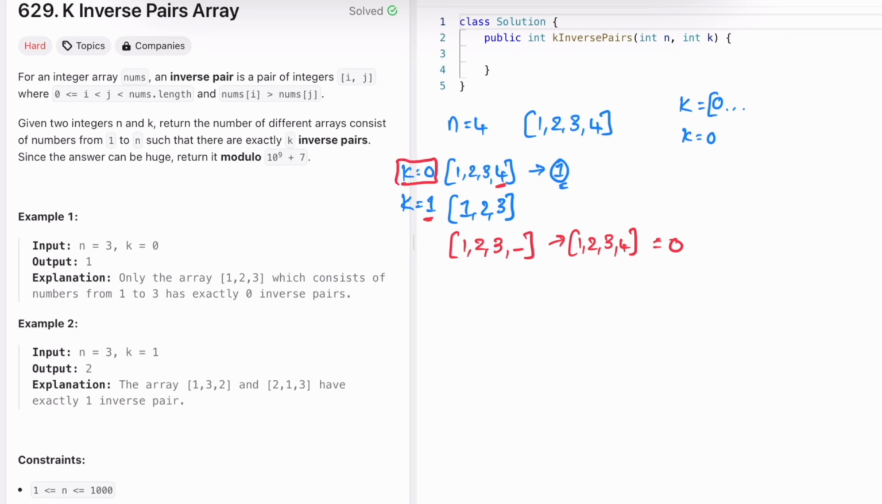So this is one observation: if you add the nth number at the end, it will have the same value as when k is equal to k minus 1. So here k is equal to 1, so it will have the same number of inverse pairs as when k is equal to 0, that is, its previous iteration. Now let's try to add 4 one position from the right. So this is 1, 2, 4, 3. And how many inverse pairs are there? There is one inverse pair. And which is that inverse pair? It is this: 4 is greater than 3.